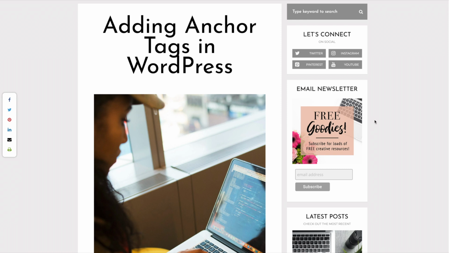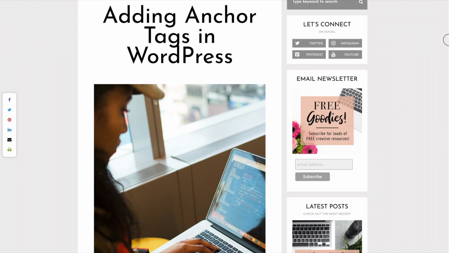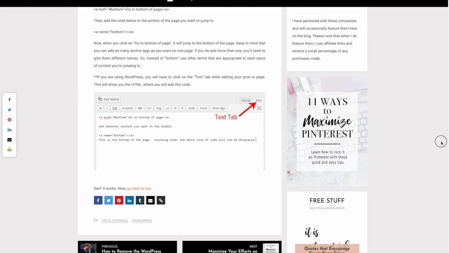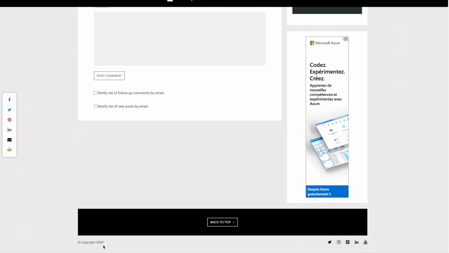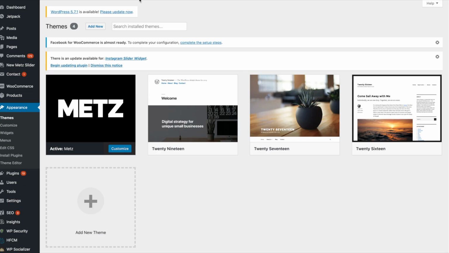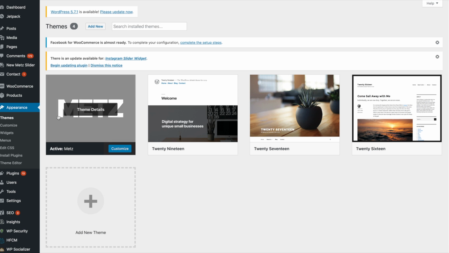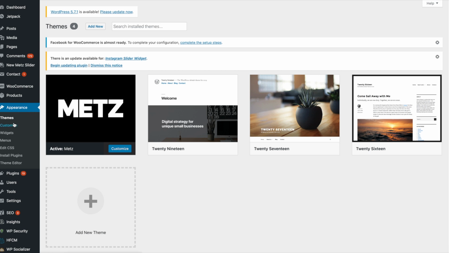So the first website that we'll be having a look at, if we scroll down to the bottom, you'll see here over on the left, we have the copyright footer text. And of course, we want to update this to 2021. So if we head on over to our WordPress admin, one way that you can update the footer text on a WordPress website is by heading on over to Appearance and then clicking on Customize.